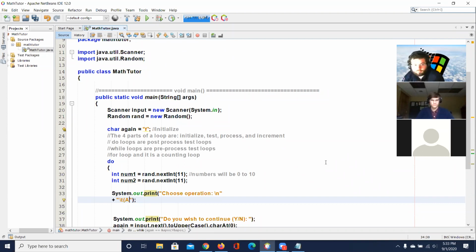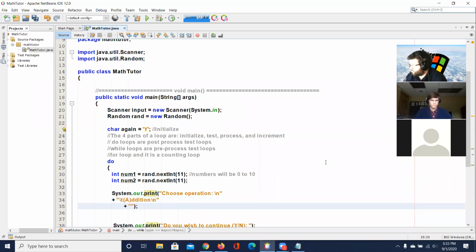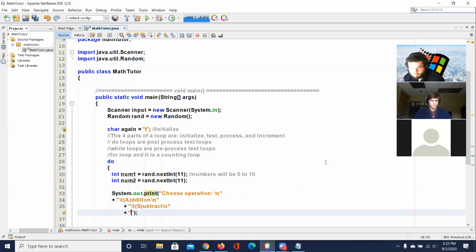Do I want to do it that way? Or A addition slash N like that. And then slash T. See how this looks here in a minute. Subtract. Slash N. Slash T.